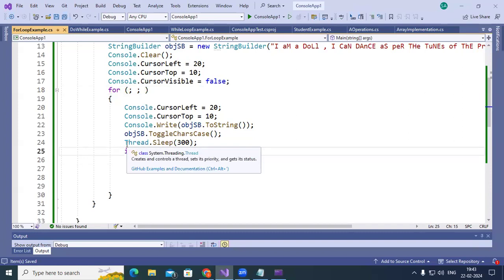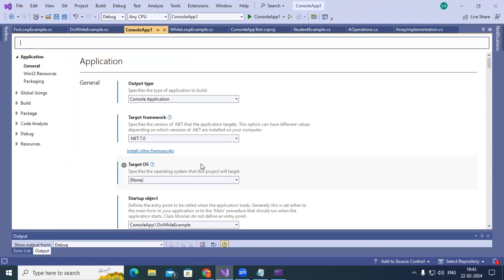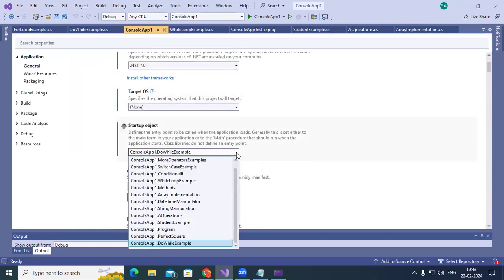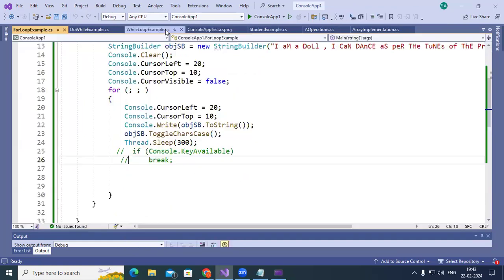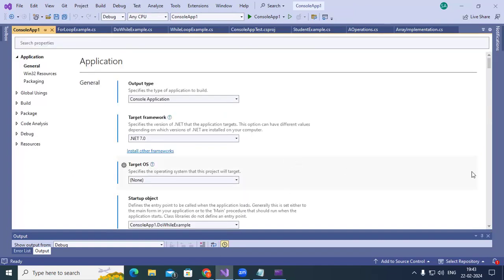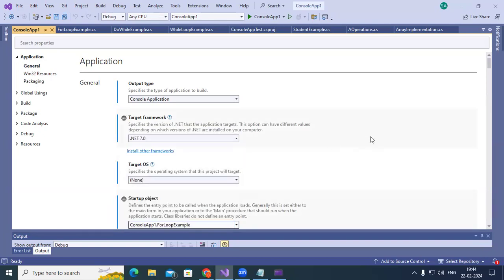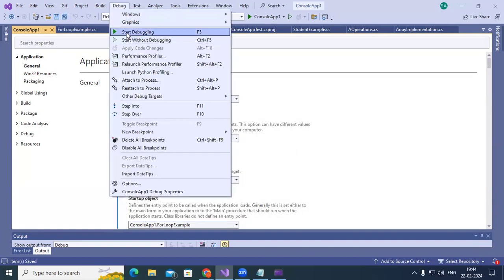Without this, what happens? Suppose I comment this here, what will happen in such cases? See, this must be the starting point of the application now. So go to the console project's properties, and for the for loop example, we take this. Okay, we go here with the for loop. It's not showing once again. Let us go to the project. This time we probably get the for loop example. So this time we got it. Go with this, start debugging.